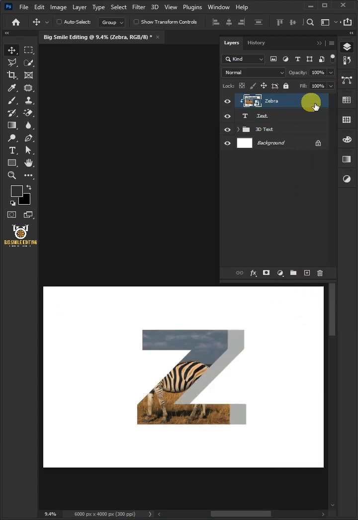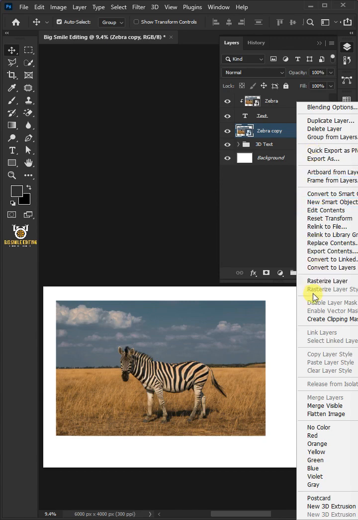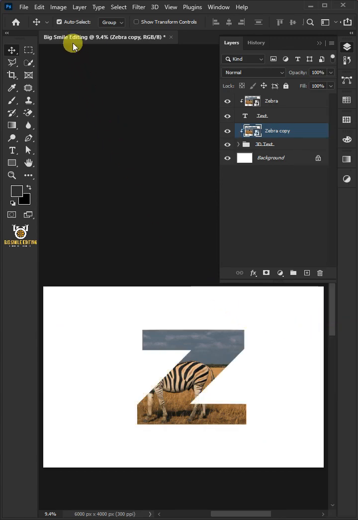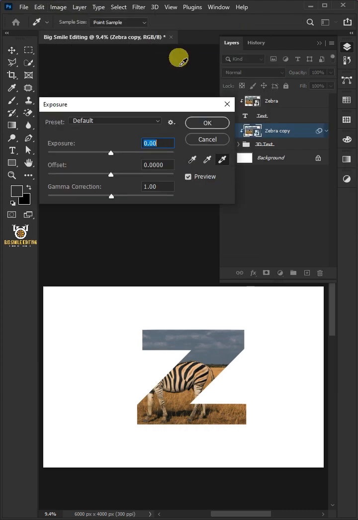Press Ctrl J to duplicate. Drag the copy and drop it below text layer. Then right-click and create clipping mask. Go to Image, Adjustments, and Exposure. Make the exposure 1.55 and the gamma correction 0.75.